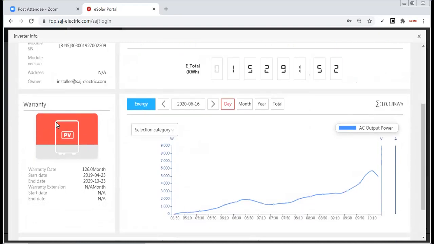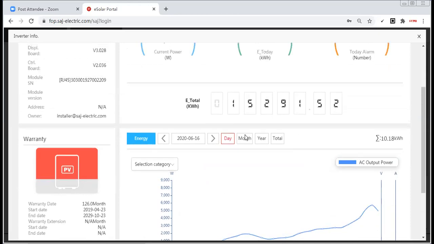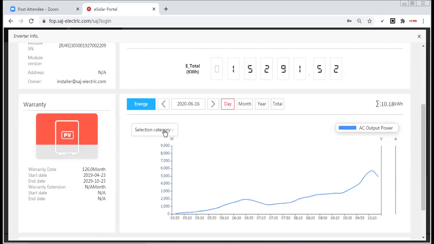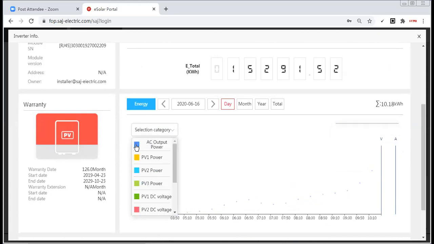And here it shows the warranty period, the warranty start date and end date. Here is the graph of the current AC output power. The graph shows the AC output power, and here you can select the parameters you want.